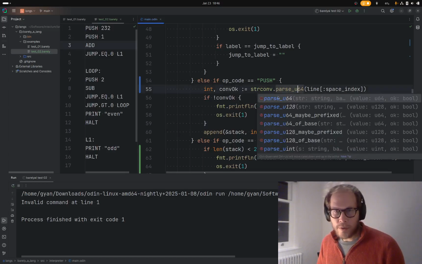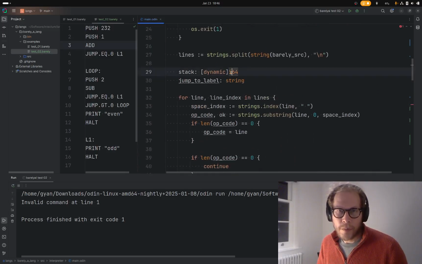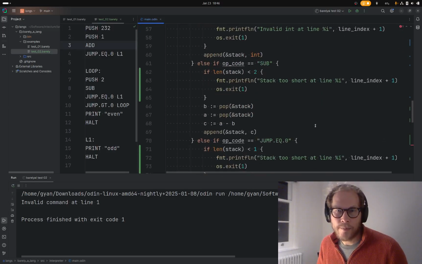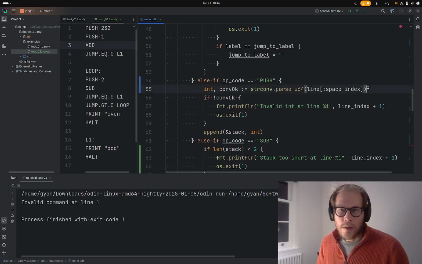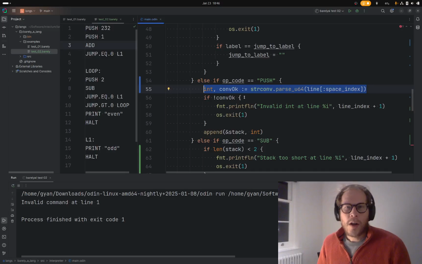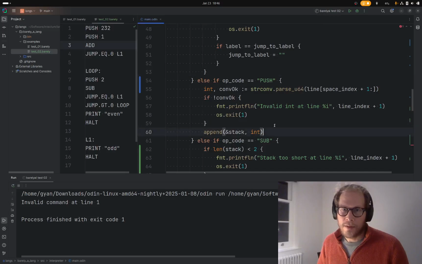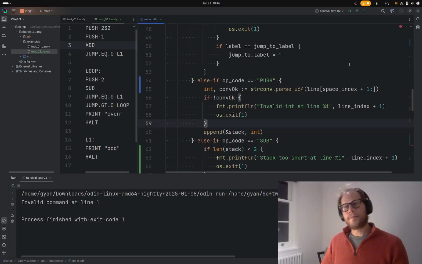And can I do U64? Yeah. We talked about this before, didn't we? We only want to support unsigned integers. So let's go U64. So we just take the, yeah. Oh, no. We don't want that. We want space index plus 1 till the end. That's what we want.